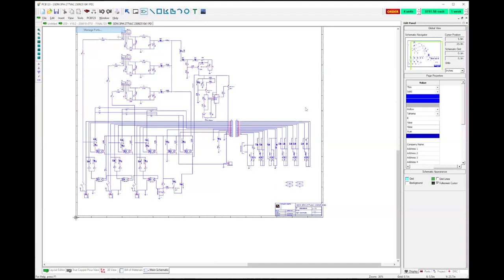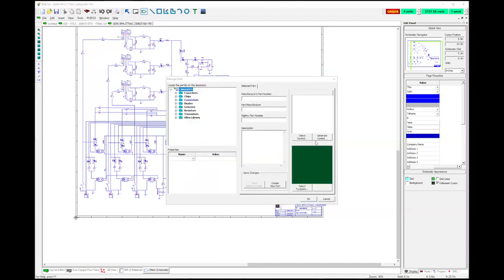And then I go up and say, manage parts. And then I select the symbol that I just created, select the footprint that I just created, copy and paste the manufacturer's part number, the part name.